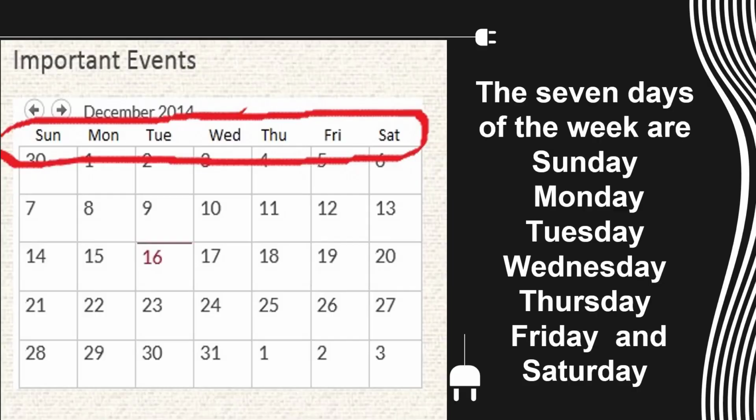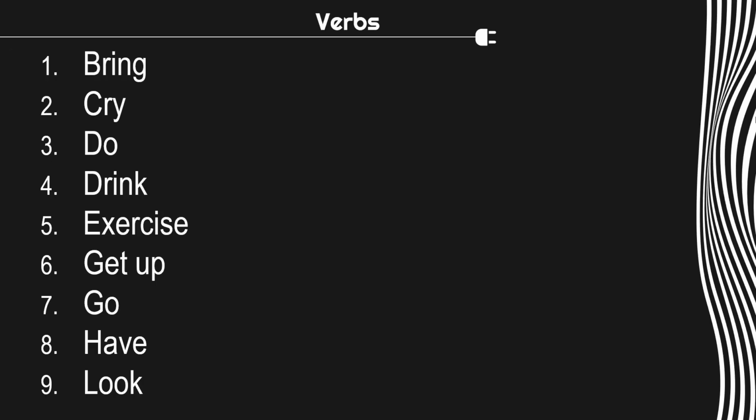Now we shall know about the 7 days of a week. They are Sunday, Monday, Tuesday, Wednesday, Thursday, Friday, and Saturday. We see few more verbs here.